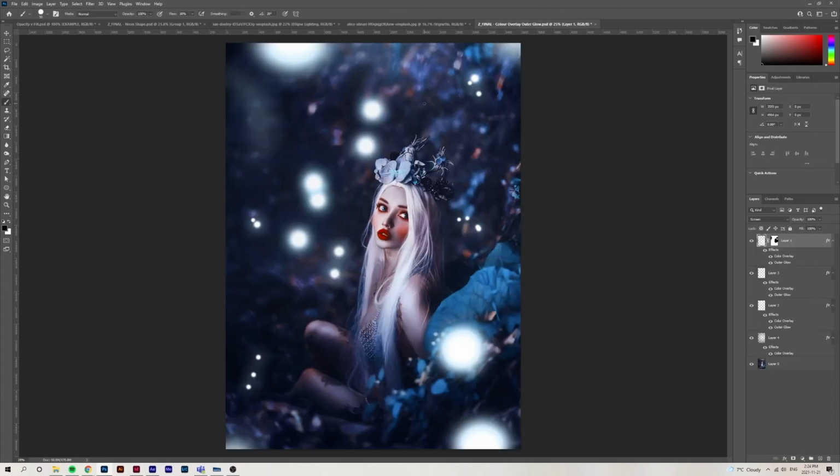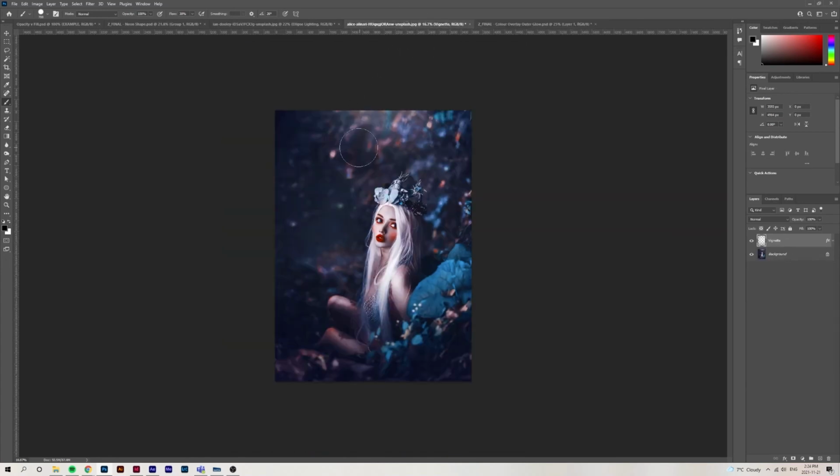Now, in my example, I have these kind of cool floating glow orbs that are kind of fairy-ish, floating around our main character. And to achieve that, it's a very simple technique in the brush tool. It's called a scatter brush.